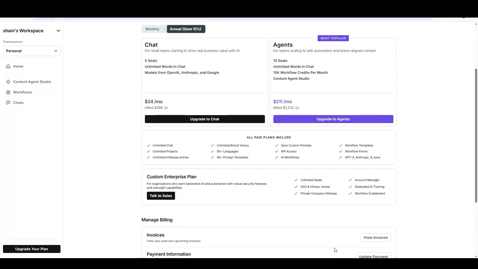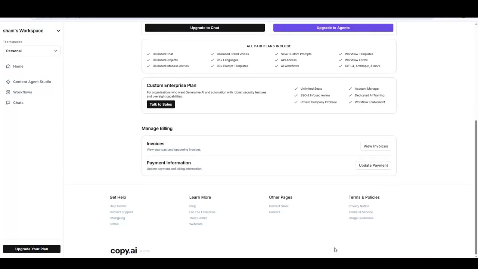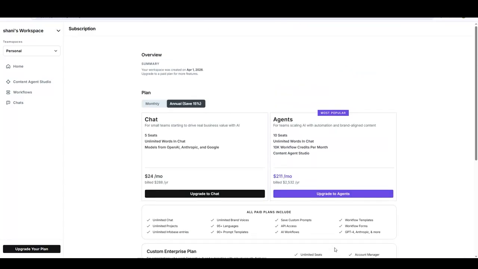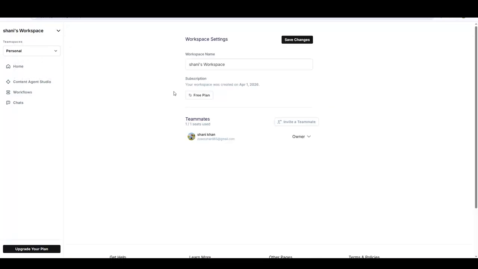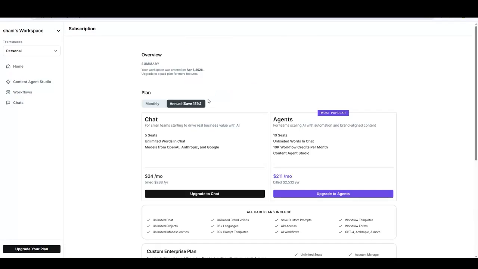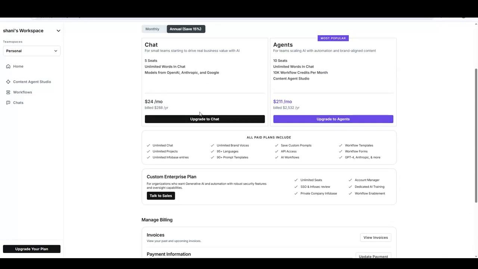In today's video, I'll show you how to upgrade plan in Copy.ai 2026. Log into your account and go to Workspace Settings, then open the Billing or Subscription section. There, you will see your current plan along with available upgrade options.